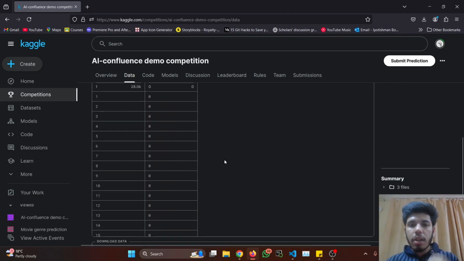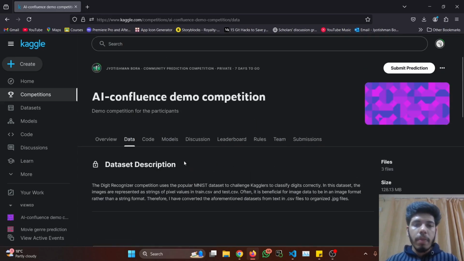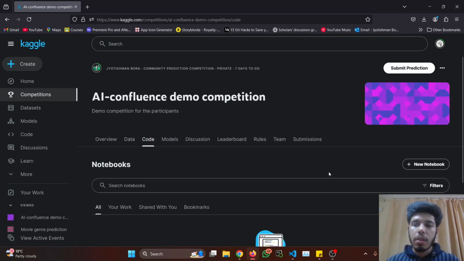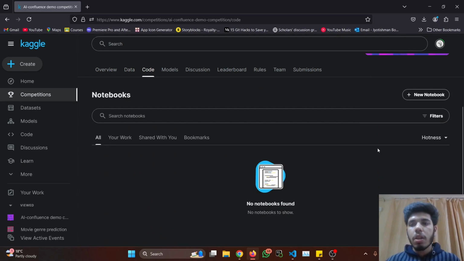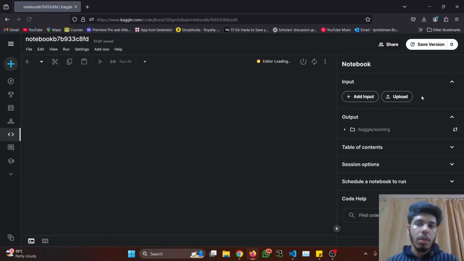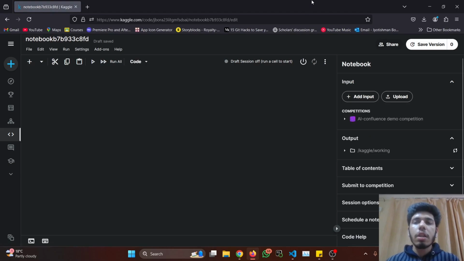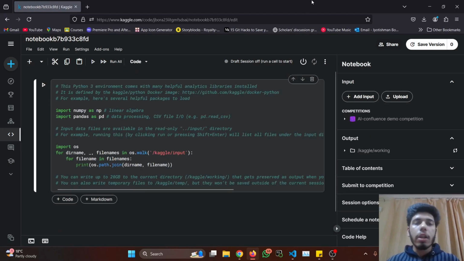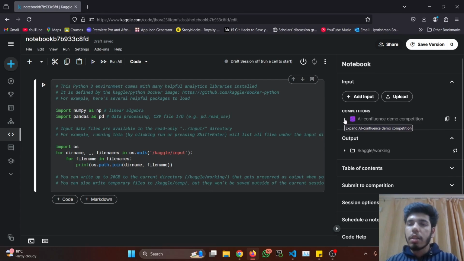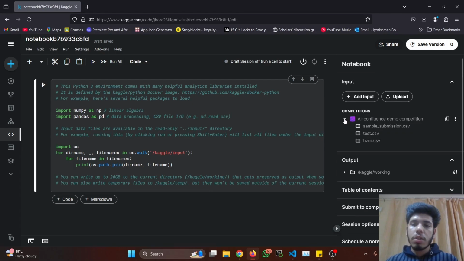To get started working with this dataset in a Kaggle notebook, you will have to go to this code panel. Here in this code panel, you will see at the top right corner that there is a button called new notebook. When you click on this new notebook button, you can see that a new notebook is created. This is basically a Jupyter notebook running on Kaggle servers, and this notebook by default will have the competition dataset attached with it. On the right side you can see that the dataset is already attached with this notebook, where I can find all the files that are in the dataset.